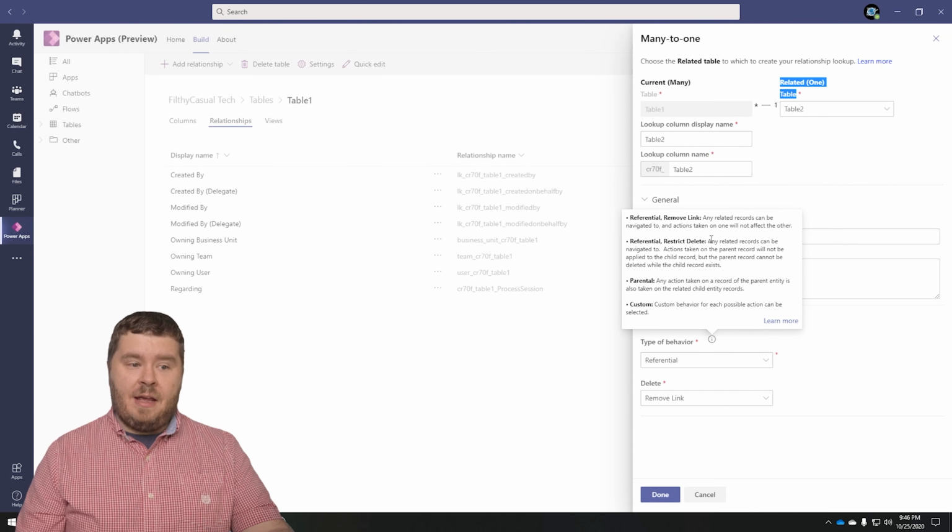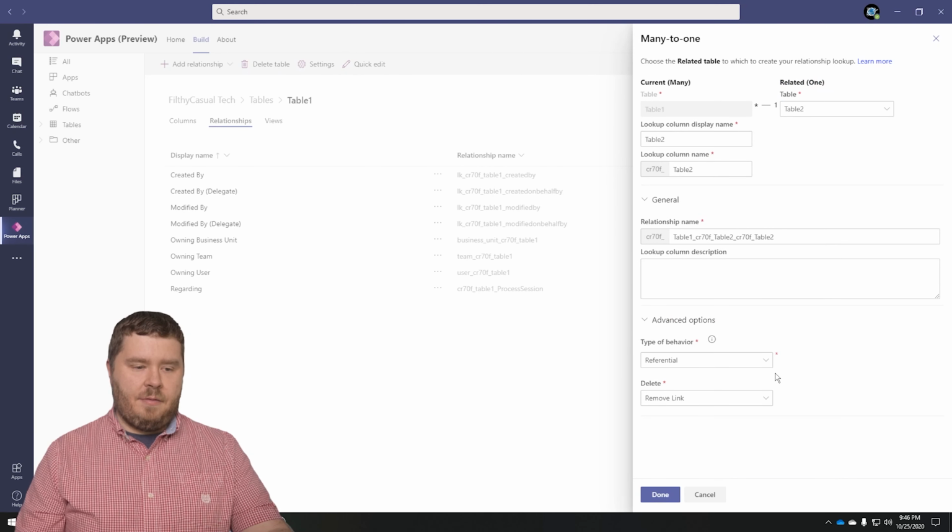Referential restrict delete. Any related records can be navigated to. Actions taken on the parent record will not be applied to the child record, but the parent record cannot be deleted while the child record exists. And then there's parental. Any action taken on a record of the parent entity is also taken on the related child entity records. So for instance, like a delete or something, it would carry over. And then there's the custom option. Custom behavior for each possible action can be selected. For the sake of this, I'm just going to choose parental, and then I'll click done.